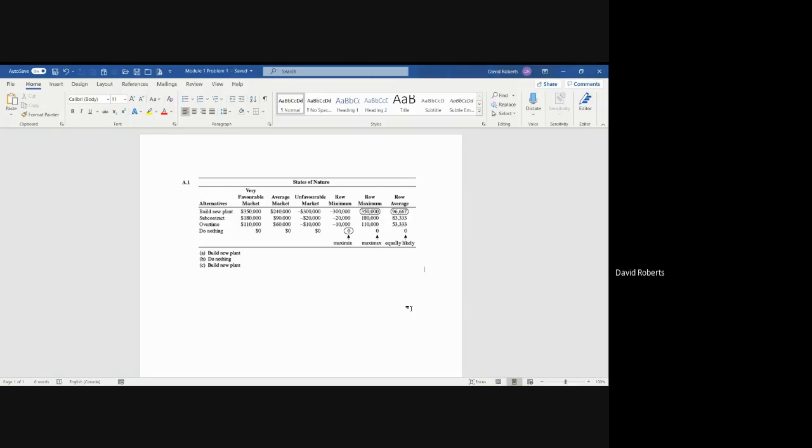The maximin, if you think about it, is the maximum minimum. So you look at the row minimum column, and you pick the largest number, max min. And that is 0, because all the other numbers are negative.